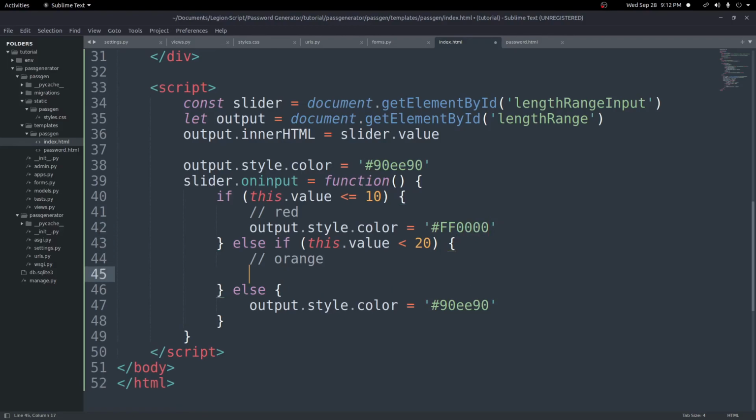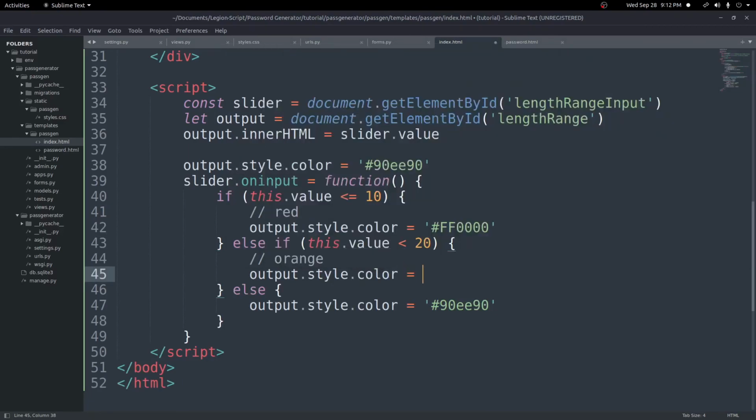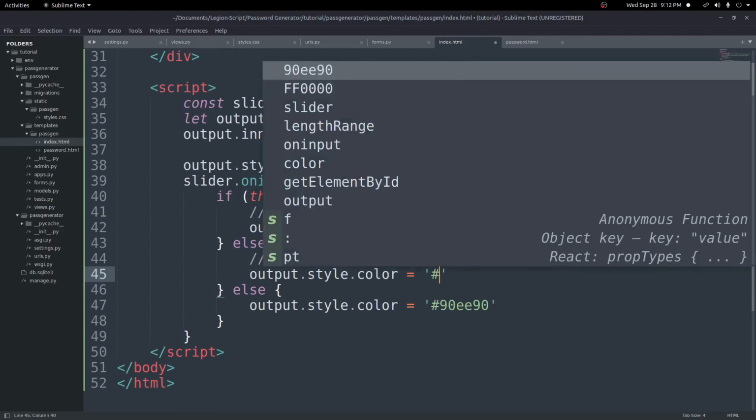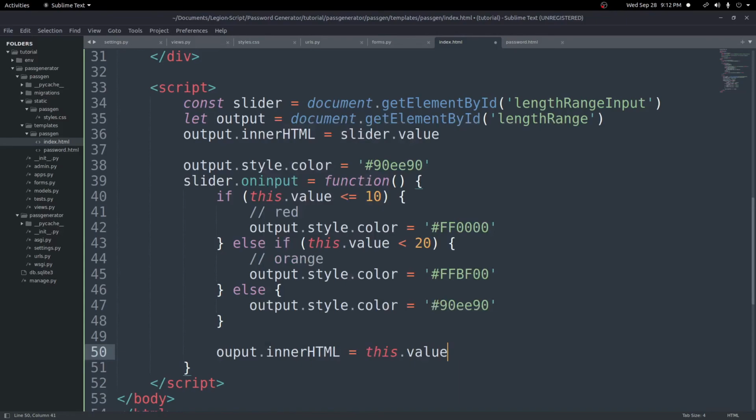And then our orange color will be output.style.color equals FFBF00. And then finally, the last thing we want to do, outside of these if-else blocks, is put output.innerHTML equal this.value. And so we want to make sure we not only change the color, but update the value every single time the input changes.